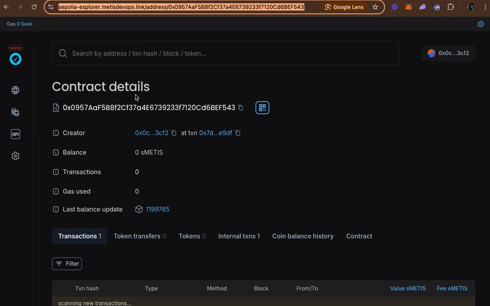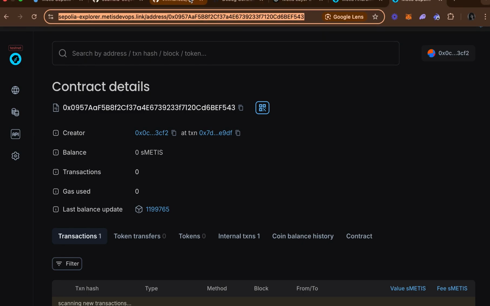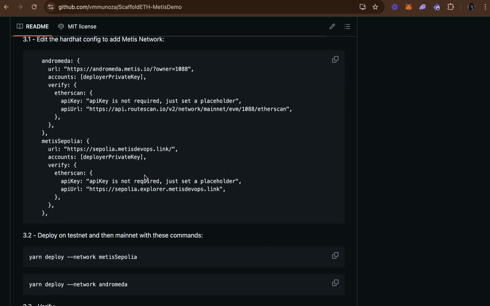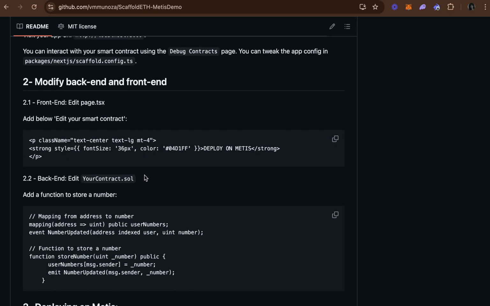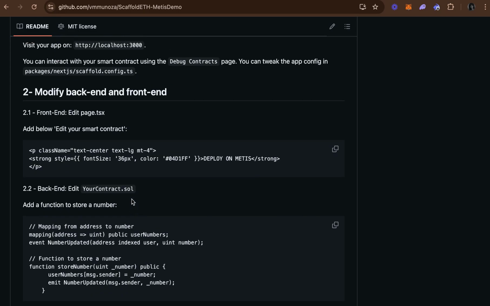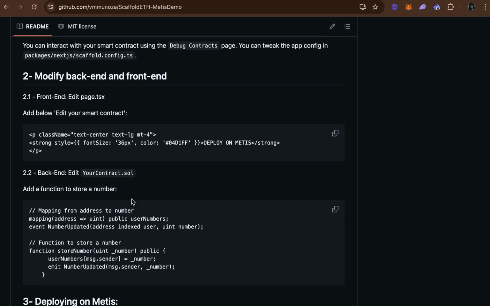URL. So after doing that, the task that is left for you to do is to edit your front end and your back end. So modify the back end and the front end. And once you are done doing that, you can submit your work. That's all you'll be doing.